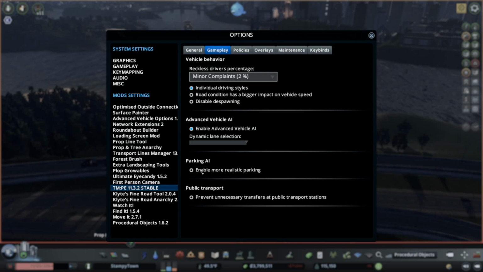Enable more realistic parking. This means that they will prefer things like parking garages or parking lot roads, things like that, that are near their work as opposed to on the opposite side of town. So this is something that is very interesting, and it'll reduce the amount of street parking in particular, especially if you combine this with getting rid of street side parking.